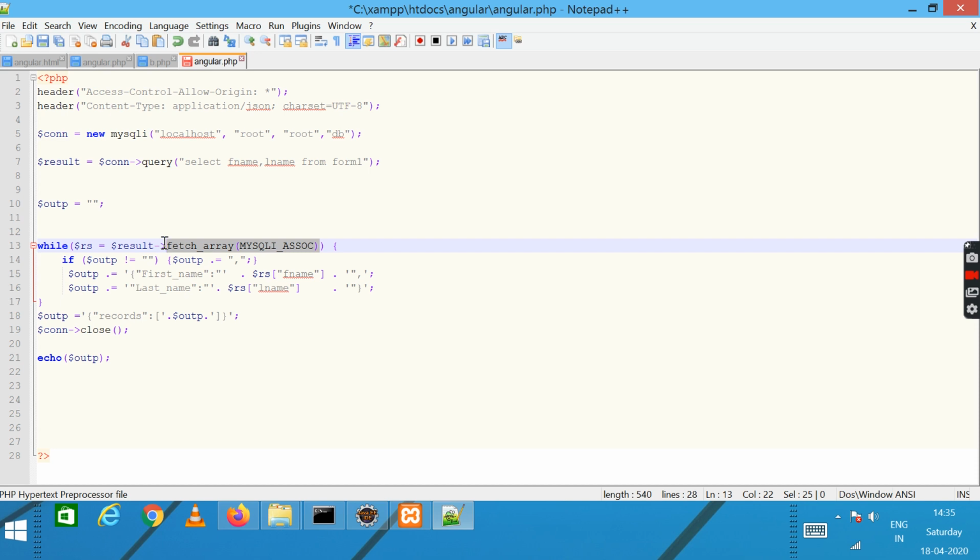So the key is like what reference we have for the value, like first name, and first name is a column. Then for first name, what is the value? Second, last name, what is the value? So it reads the value and what key is associated with that value. So it reads in the pair form. So for that we are reading in the associative form. I'll show you when we are running this file.